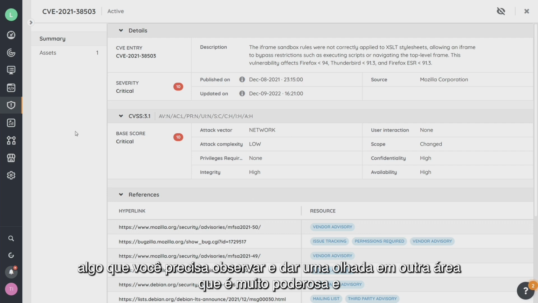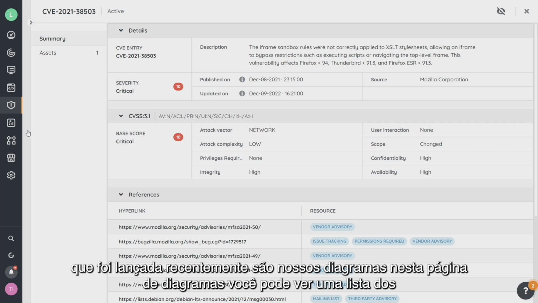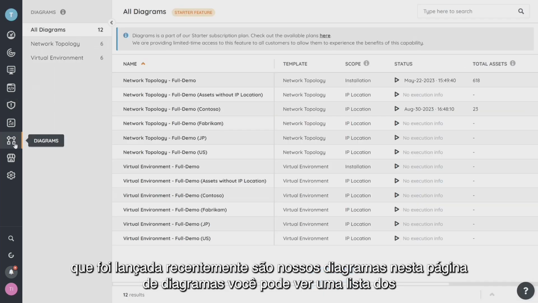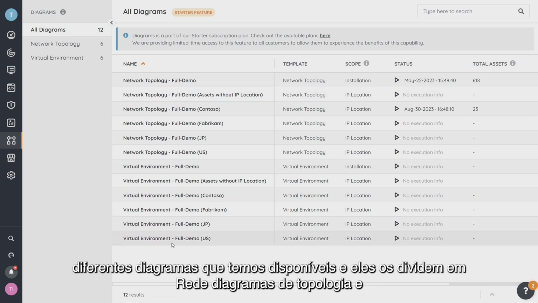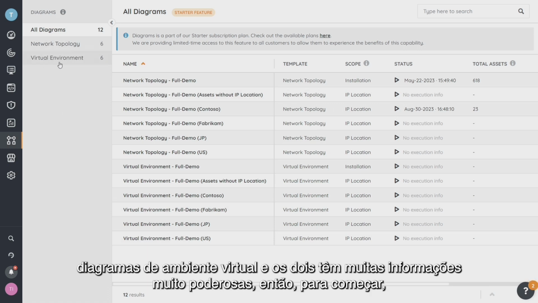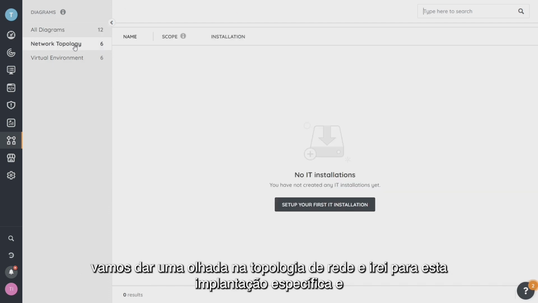Another area that is very powerful and has been recently released is our diagrams. On this diagrams page, you can see a list of the different diagrams we have available, and they're split into network topology diagrams and virtual environment diagrams. The two have a lot of very powerful information. So to start with, let's look at the network topology.